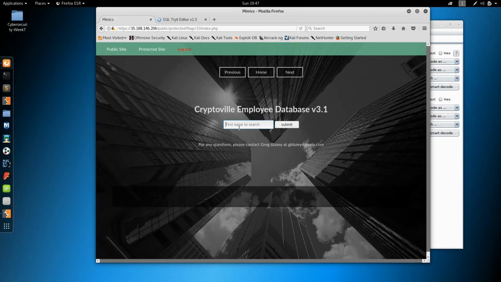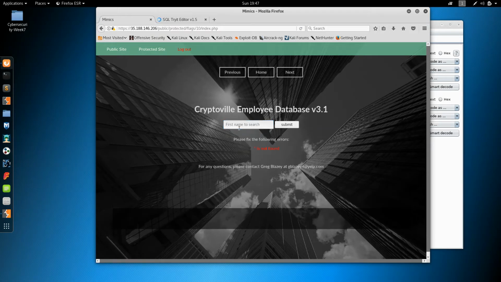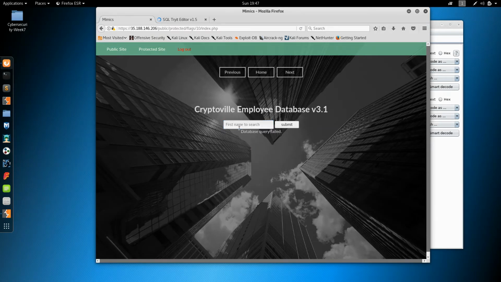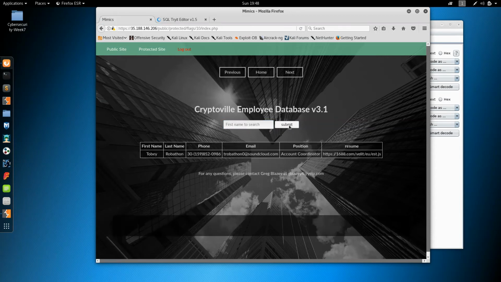This one gets a little trickier. So let's start with single. Single didn't work. Double. Double is good. Then we'll do double or 1 equals 1 and see what happens. Okay, so there probably is a limit. We'll try the pound sign.